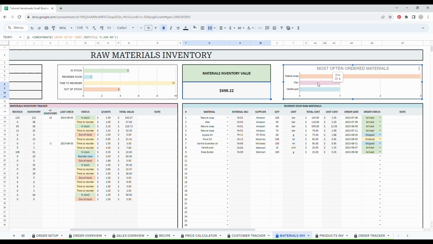So this is really useful because if you see that you order some products really often, maybe you can order them in bigger batches and this way save on shipping costs.